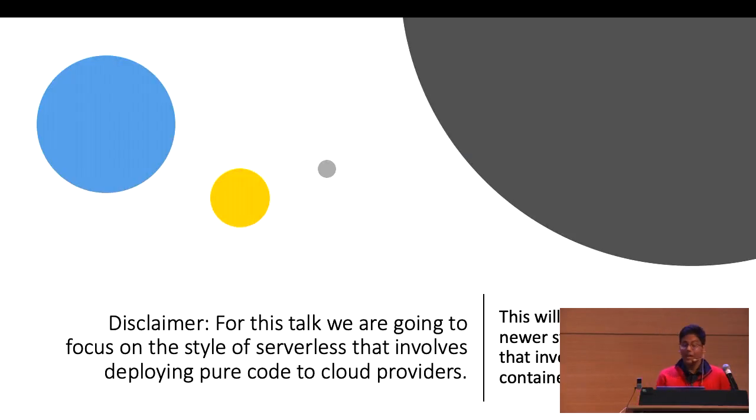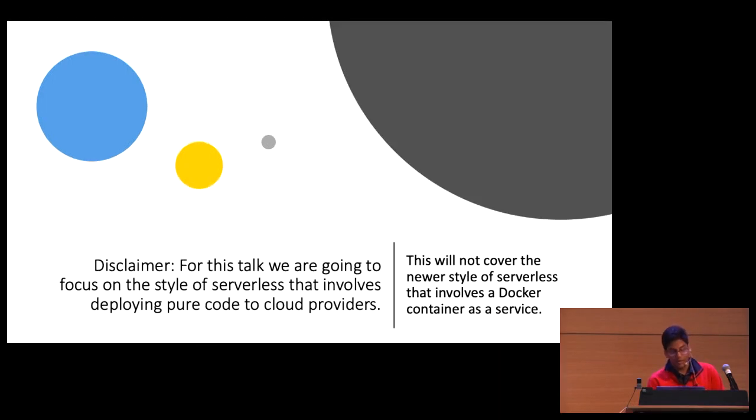Okay, so before I begin this talk, I want to give the disclaimer. I'm only going to be focusing on the style of serverless that involves deploying pure code to cloud providers. I know GCP recently came out with Cloud Run that allows you to do serverless Docker containers. This is not going to be that. This is just pure function code.